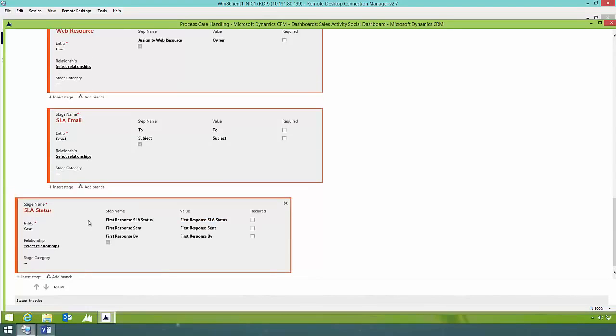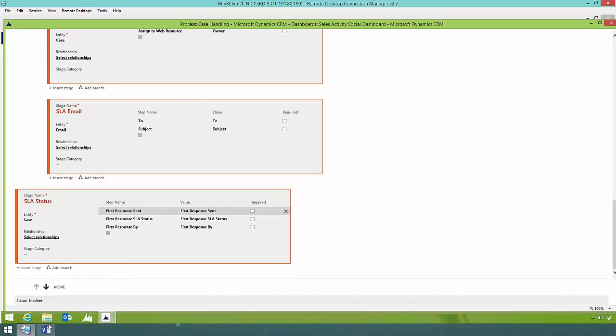Now that I've finished writing up the SLA status stage, I did make a mistake. The current order of the steps doesn't really make sense for my users. What I want to do is make sure that sent was at the top. To do that, I simply select a step, and these icons on the bottom here let us either move it up or move it down. If I move it down, it moves it down, and I want to move it all the way up to the top. Okay, so now we have our SLA status.